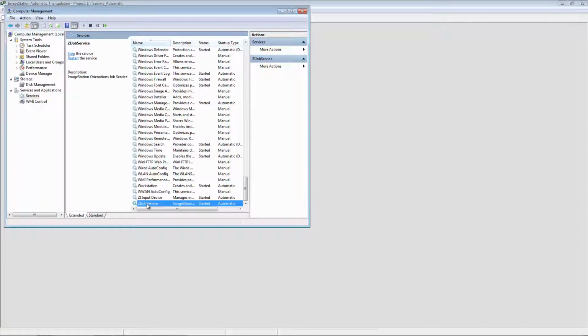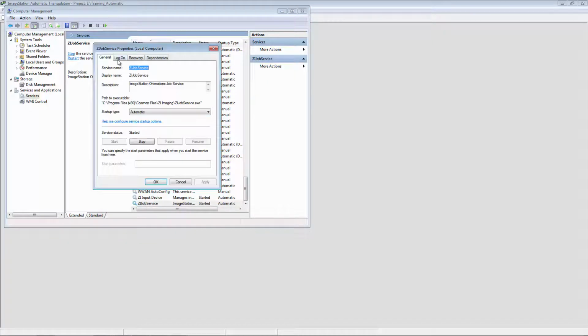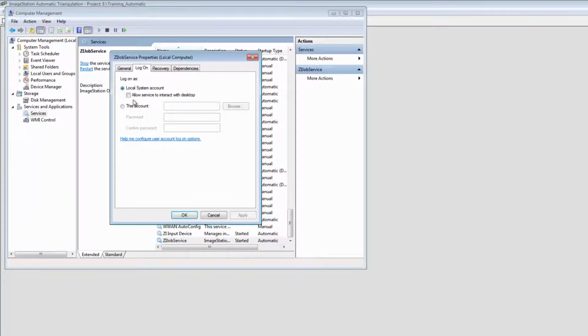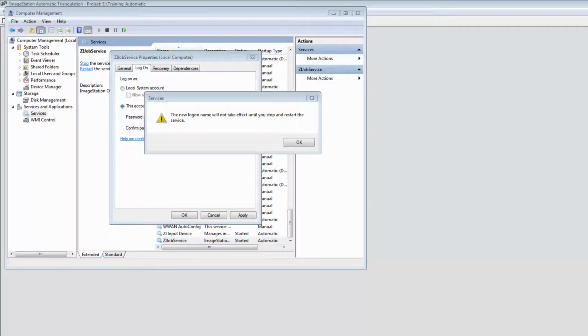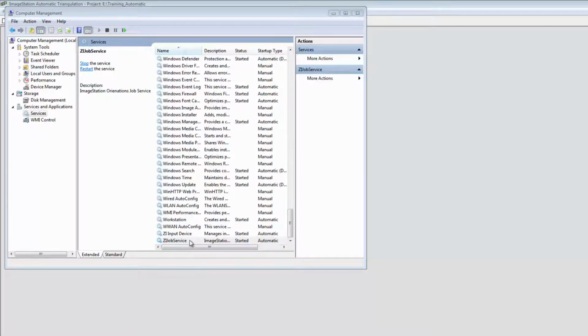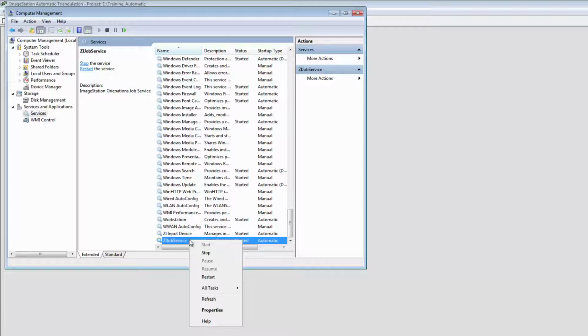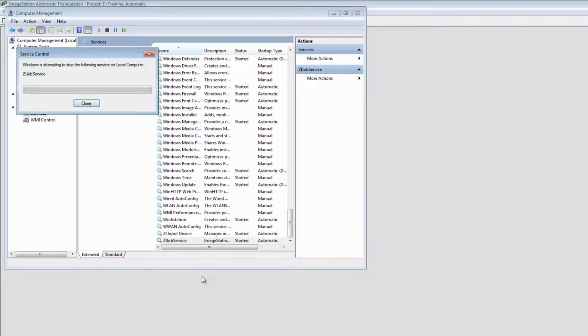The ZI Job Services Properties dialog opens. Click the Log On tab and change the logon account and password to a valid domain and username that has read access to the remote system. After making the changes, select and right-click on ZI Job Services and click Restart.